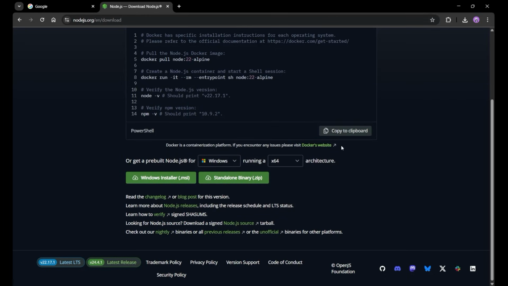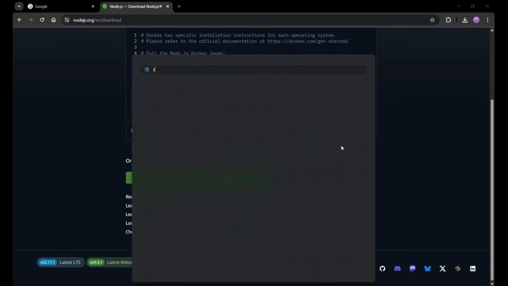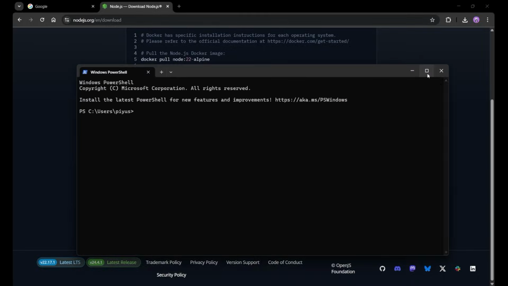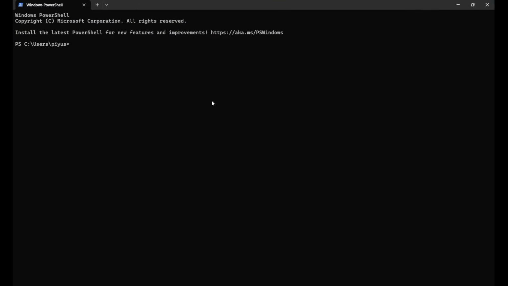Now to check whether Node.js is installed properly or not, you just need to go to the terminal. Just click on the Windows button and search the terminal, right? Like this. And here you can write node -v and press enter. You can see I'm getting a version here, the version 22.17.1. Well, this shows that Node.js is successfully installed in my Windows, right?